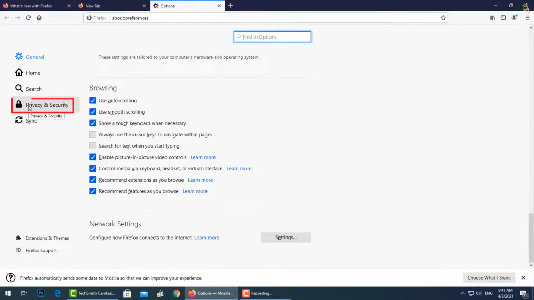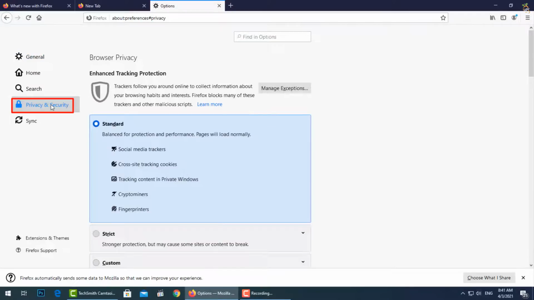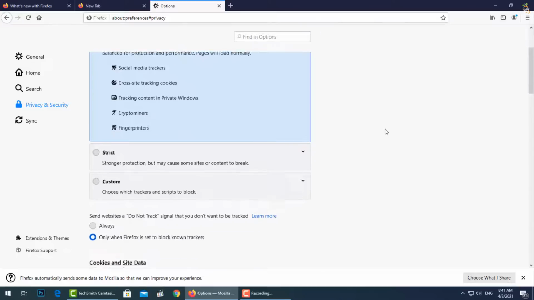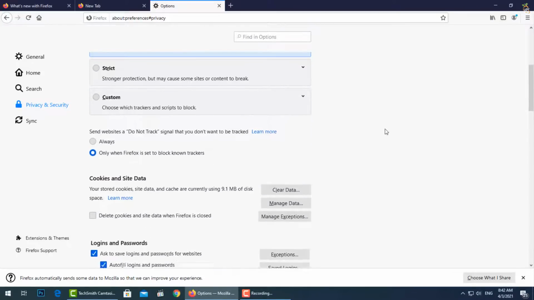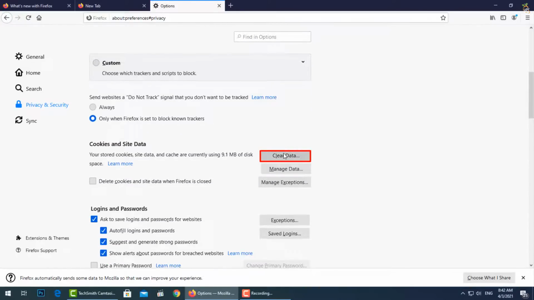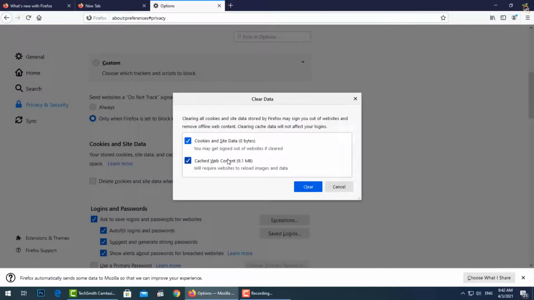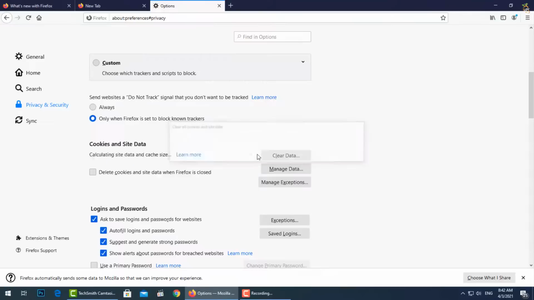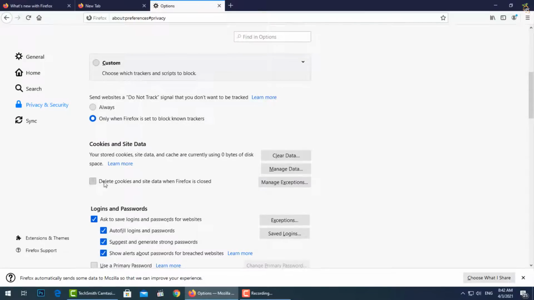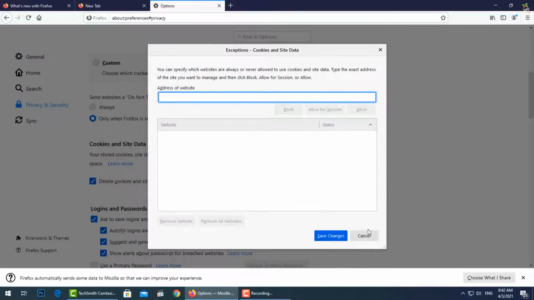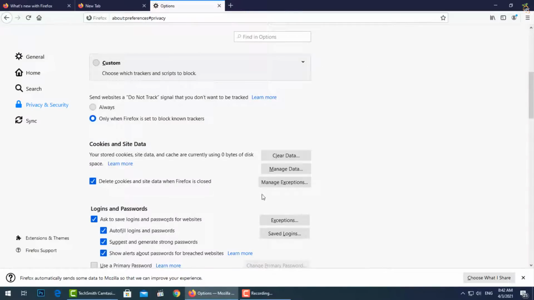Let's go to Privacy and Security. Go to Cookies and Site Data, then press Clear Data to clear all data stored in Firefox, press Clear Now. Then check the box beside Delete Cookies and Site Data when Firefox is closed to protect your login info.